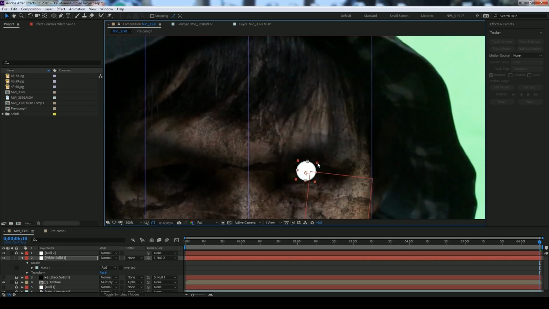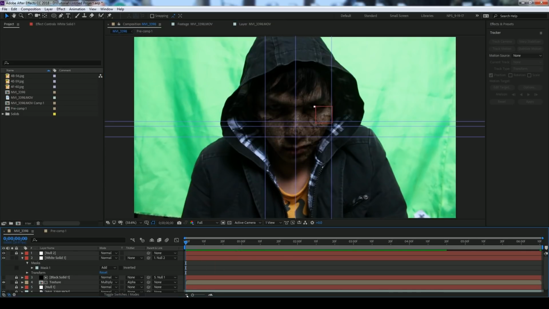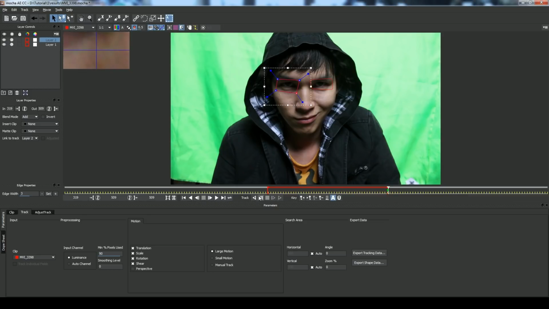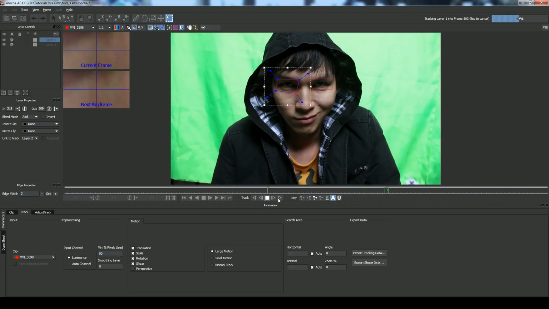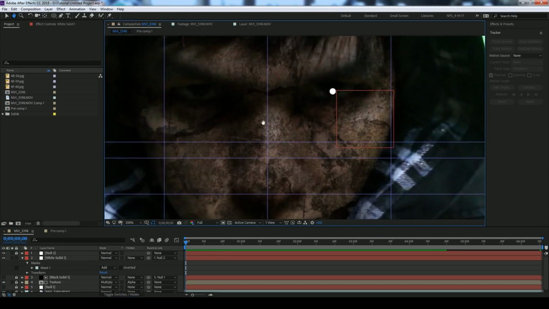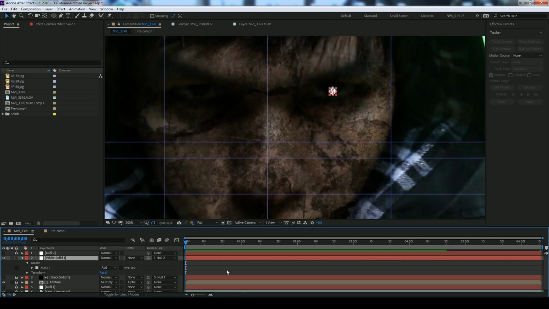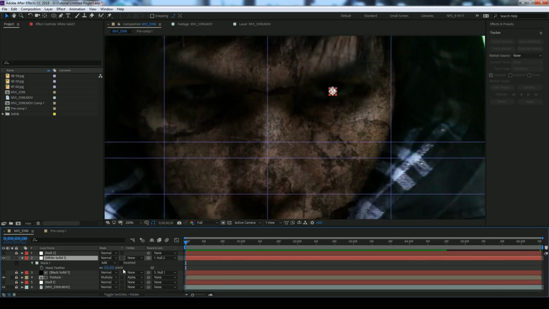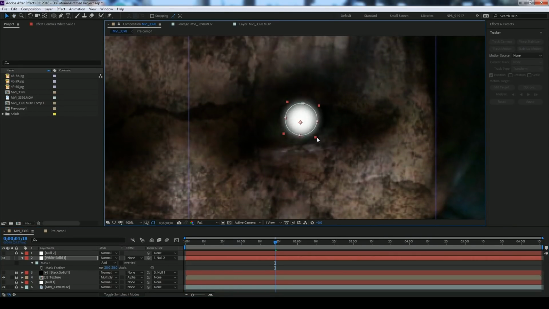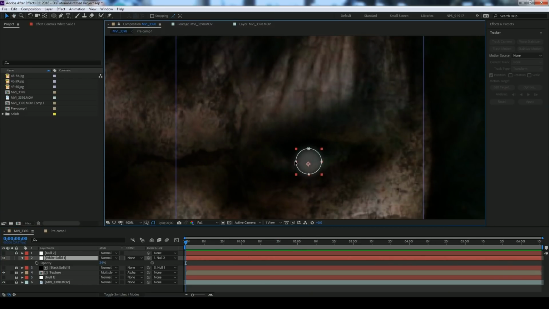Okay, something like this. I can track it again in Mocha onto the other eye, tracking backward. It works the same way as we did in After Effects. Alright, let's go back in After Effects and do some adjusting on the eye. I might feather it out just a bit, or maybe expand it just a bit. Or you could do the whole eyes. You see? Something like this.